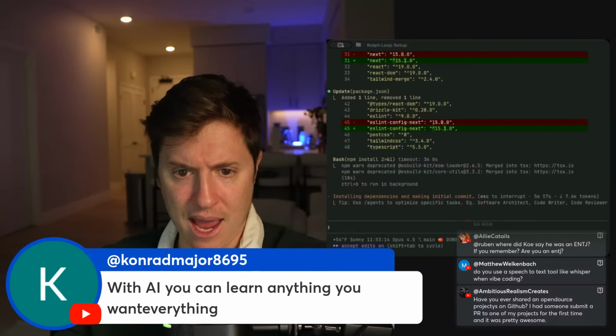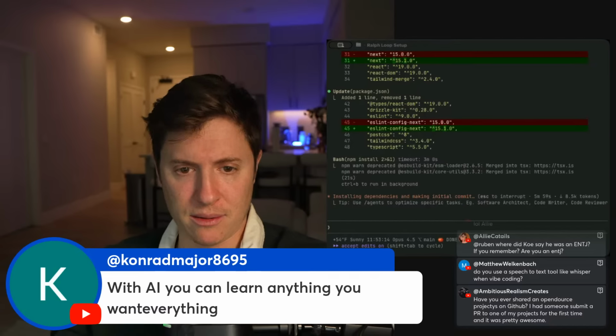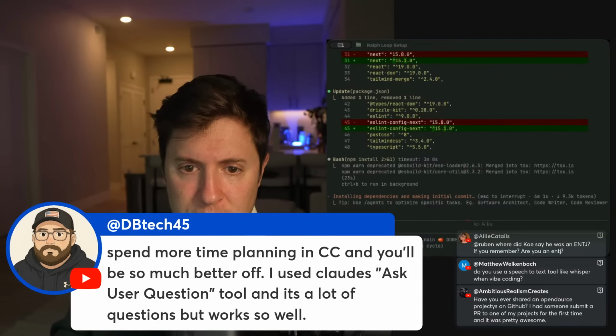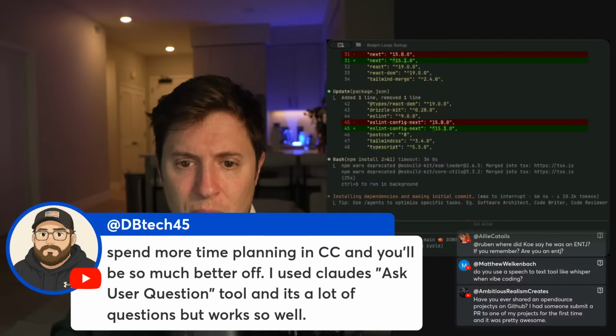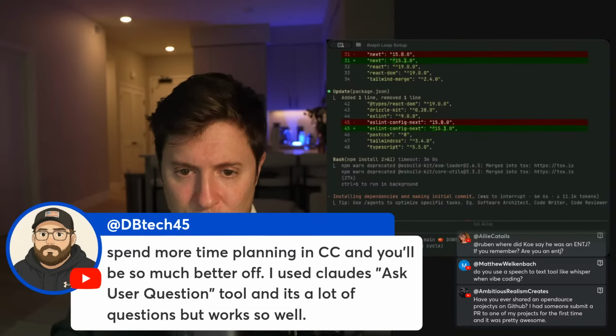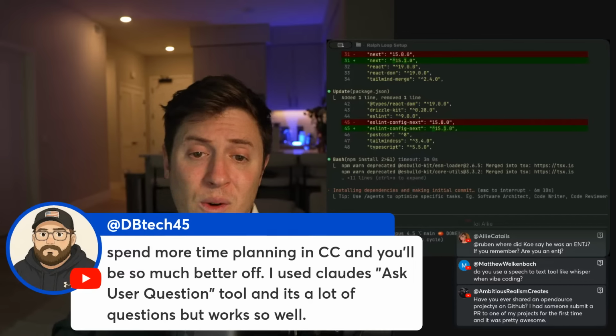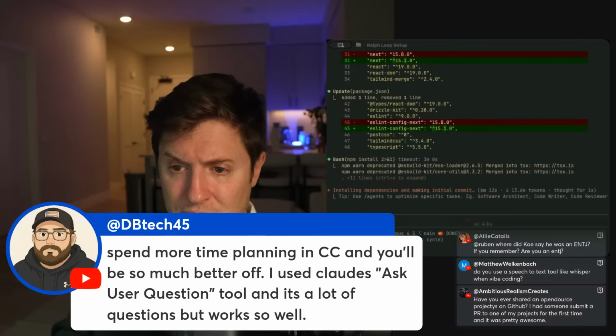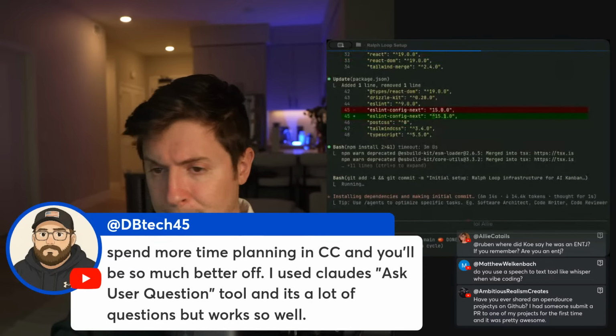With AI, you can learn anything and you want everything. Spend more time planning in Claude Code and you'll be so much better off. I asked Claude Ask User question tool, and it's a lot of questions, but it works. I completely agree. And that's why I like Claude Code so much. The planning mode's excellent. The planning mode's so good.